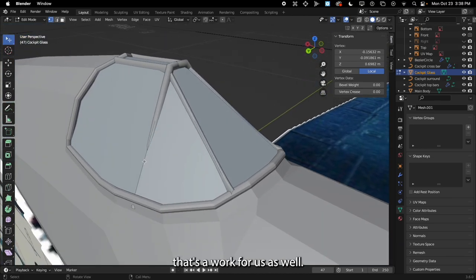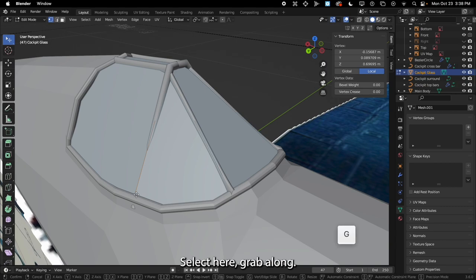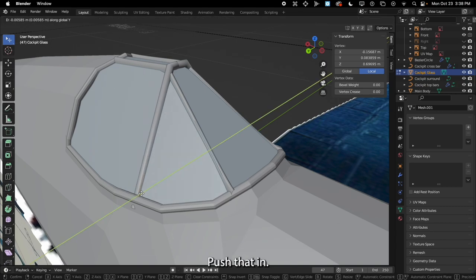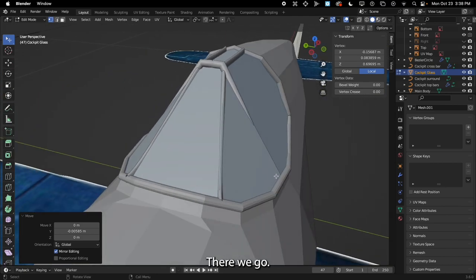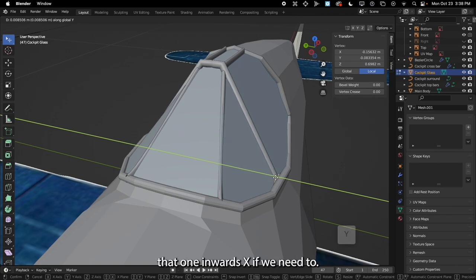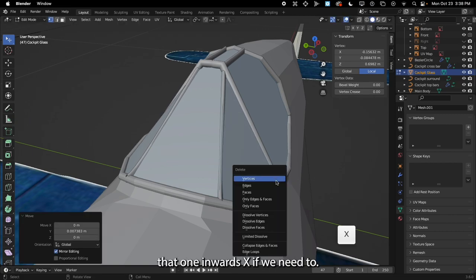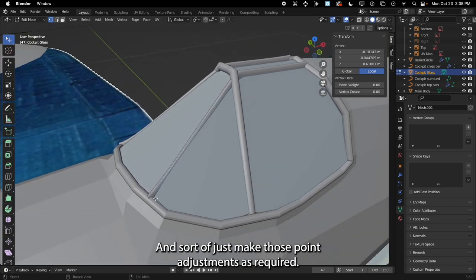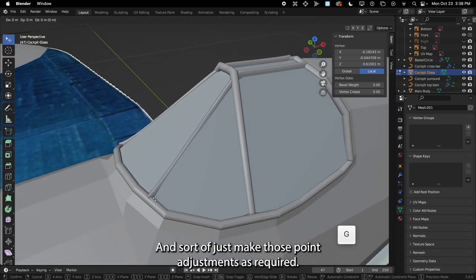This will work for us as well. Select here, grab along. It looks like we actually need to grab this along the Y a little bit. Push that in. There we go. Select this one, grab along the Y. Move that one inwards. X if you need to. And sort of just make those point adjustments as required.